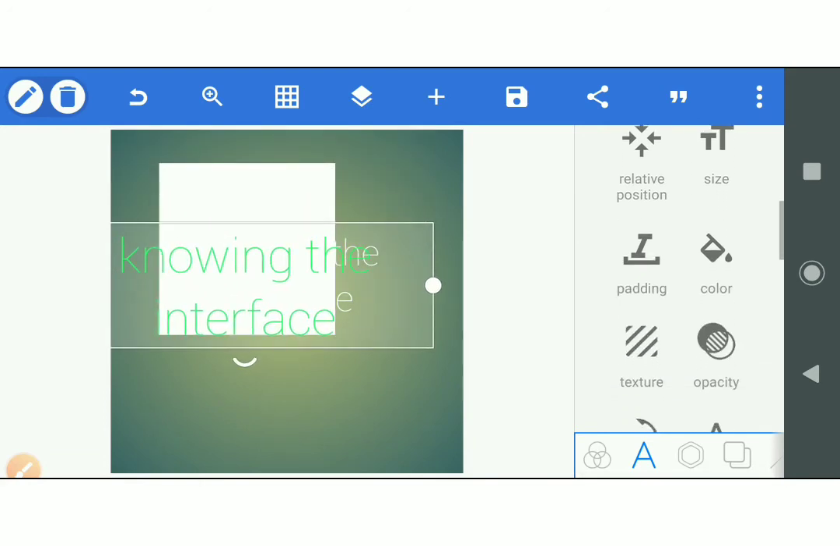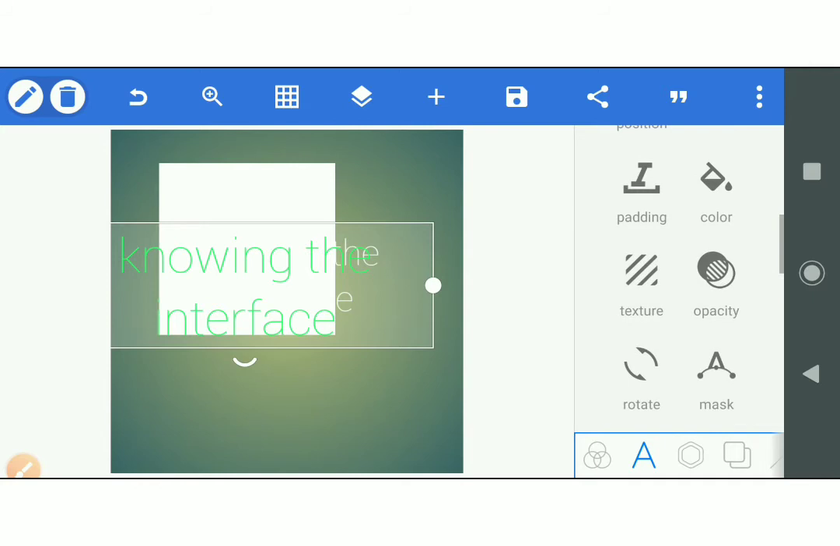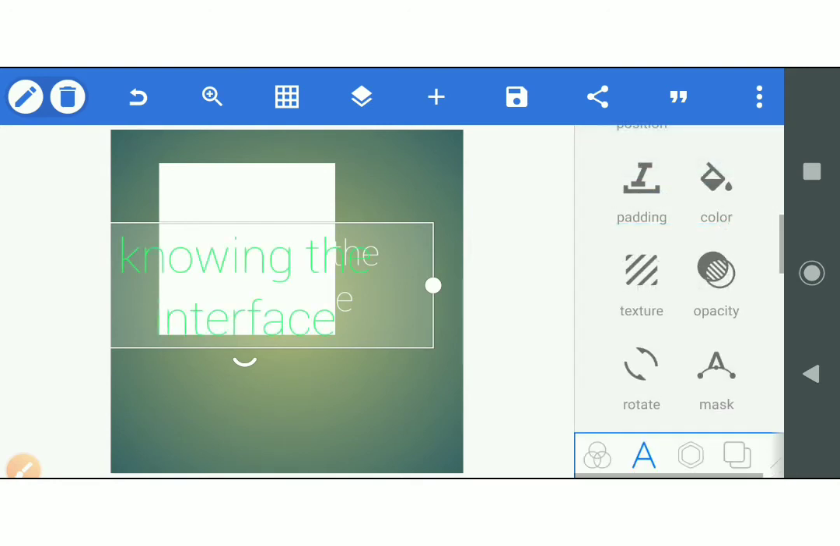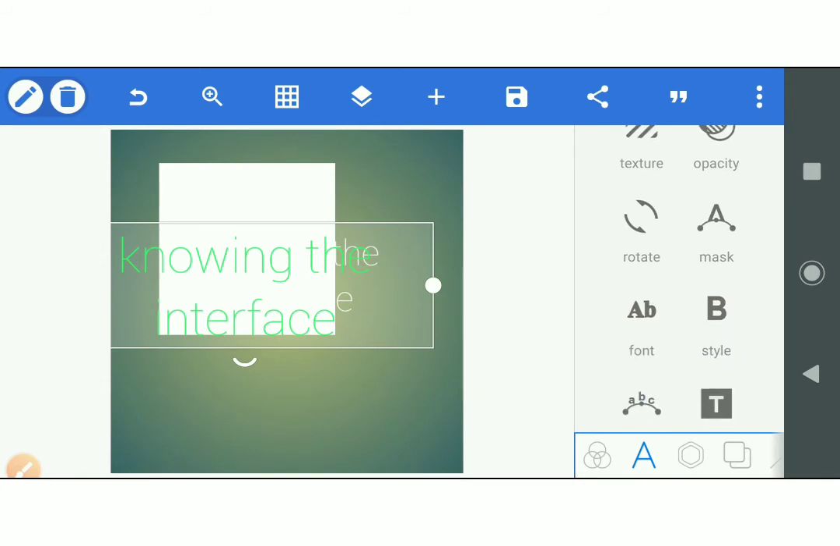Now let's go down to something like opacity. Opacity allows you to make how deep or light you want it to be. So when I make it light, you realize that the green is fading out slowly, right? Okay, that is it. Now we have the mask.